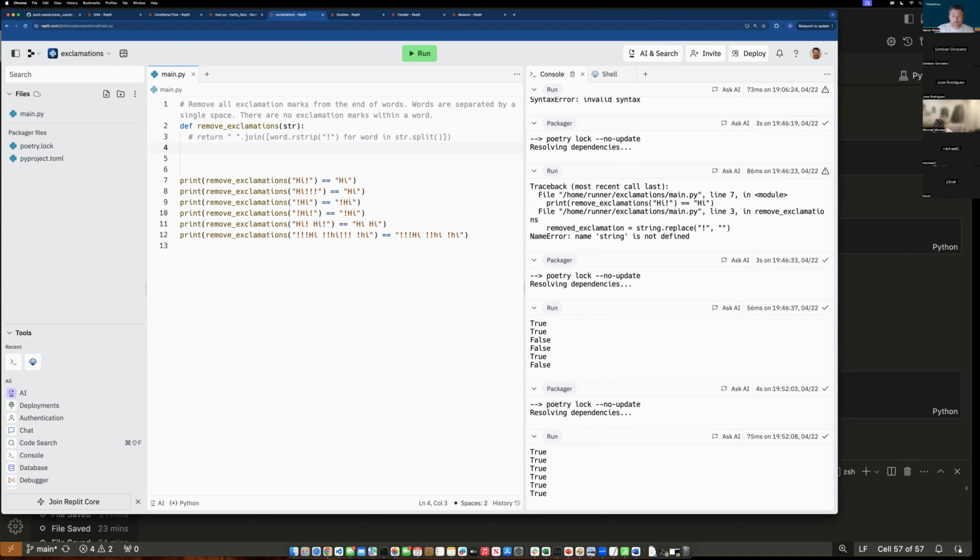Remove all exclamation marks from the end of words. Words are separated by a single space. There are no exclamation marks within a word. Def remove_exclamations(str). Str is string. str_words equals str.split. Words is list. Clean words equals empty list.